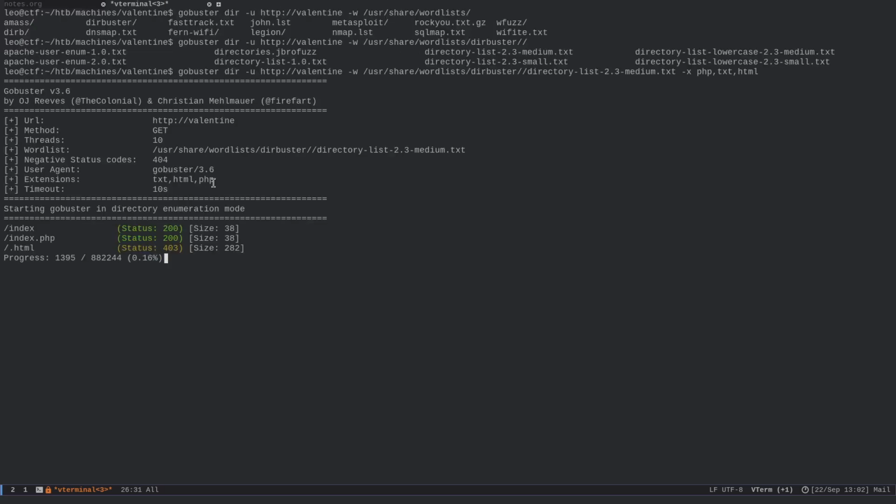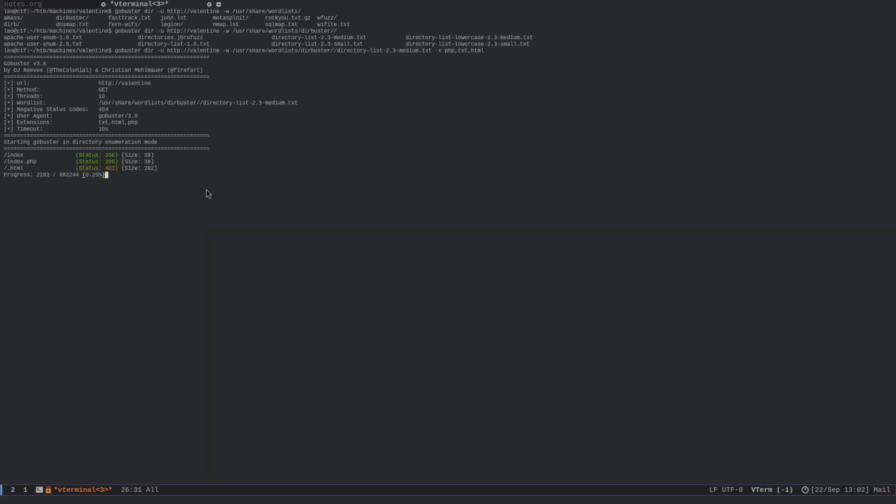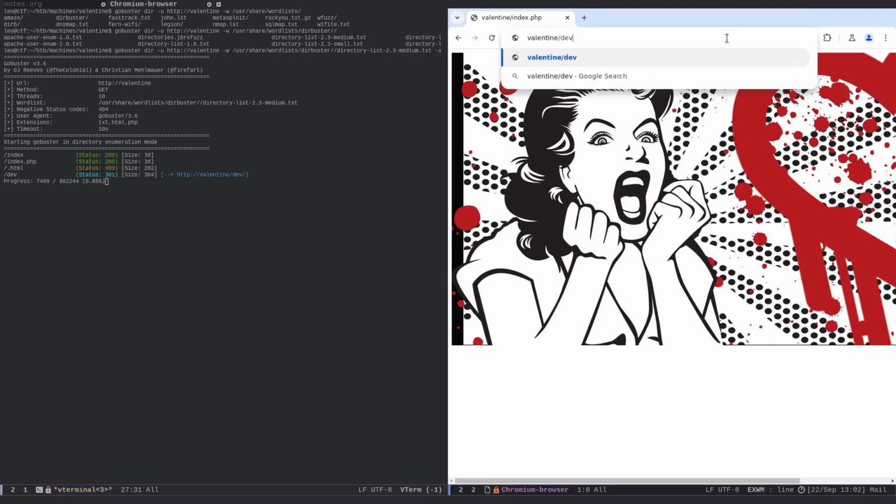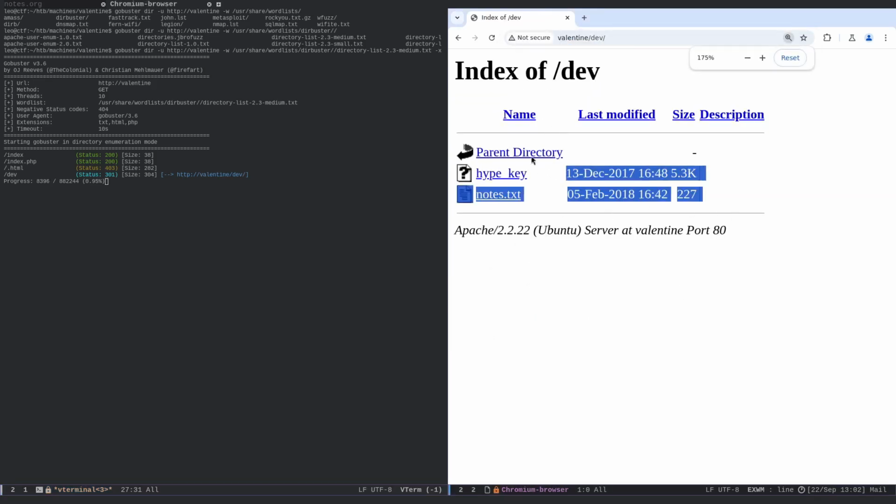We get an index.php, we get a .html. So let's see, index.php goes back to here. Then we have a /dev, which gives a redirect 301 to /dev/, so it's a directory, it seems. We go here, and we have two files. So this is an exposed directory.